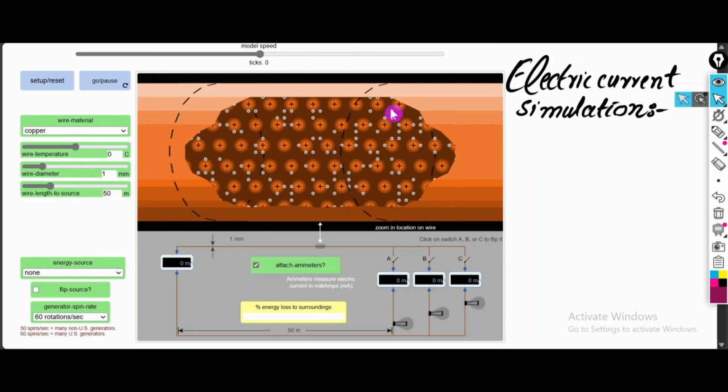Today in this video, we will explore this simulation which is related to the electric current and different environmental conditions which affect the flow of the electron. In other words, we can say that which affect the current inside the conductor. So this is the topic, which is the electric current simulation.